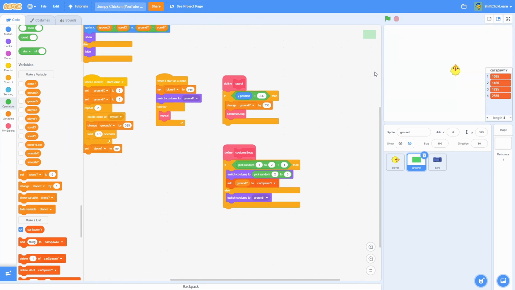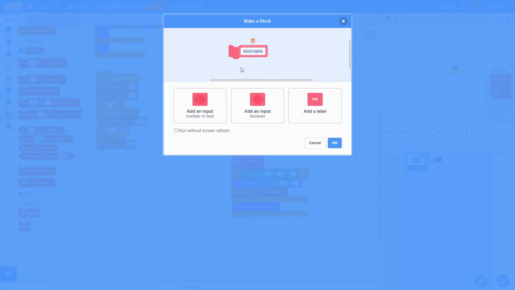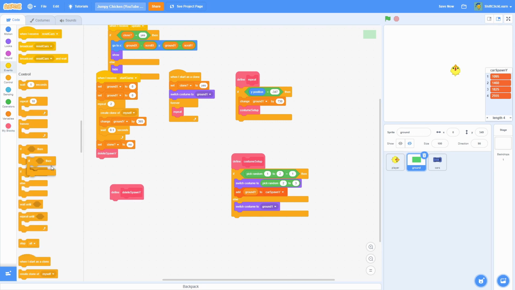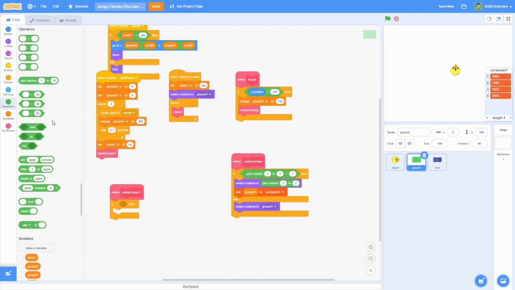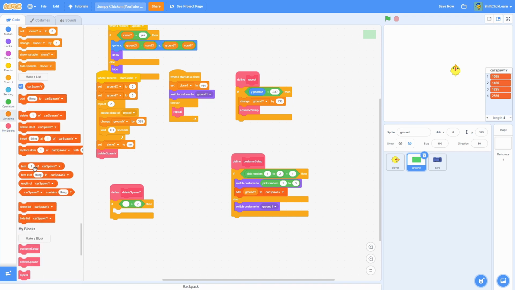Now to make this perform a little bit better, I don't want it to infinitely fill up this list because eventually we'll get to like 15,000 and then it'll lag up. All we need to do is make a block and name this delete spawn Y and do run screen without refresh, delete spawn Y like this. And also I spelled setup wrong, oops. And in the delete spawn Y, what you want to do is an if statement like this and then a greater than and do 2, and do if the length of car spawn Y is greater than 2, then delete 1 of car spawn Y.